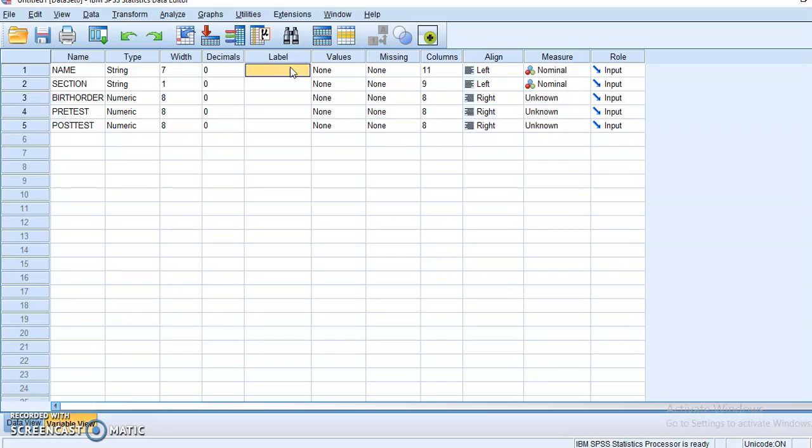Label, for the column label, you have to type the complete name of the variables. So we have name, section. For the birth order, you are not allowed to have space between the words. Pre-test score, and the last one is post-test score.